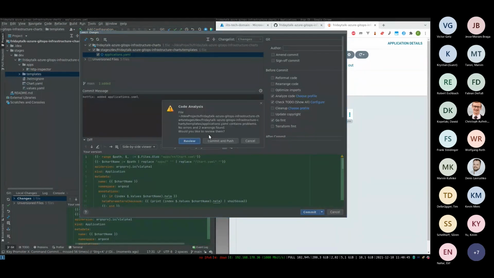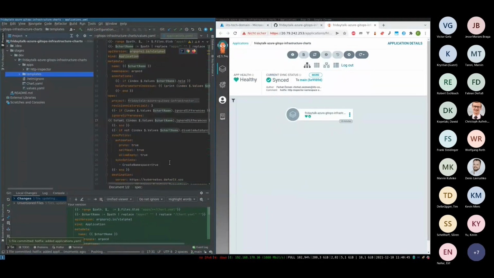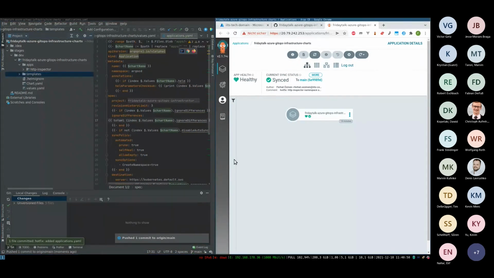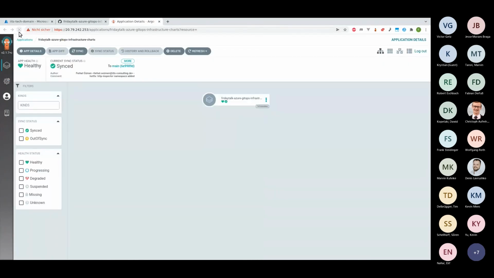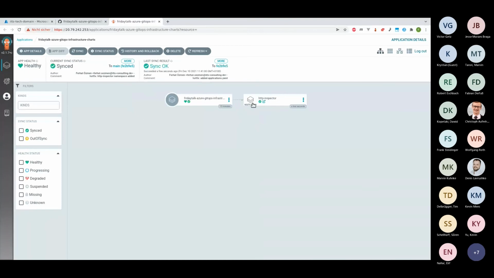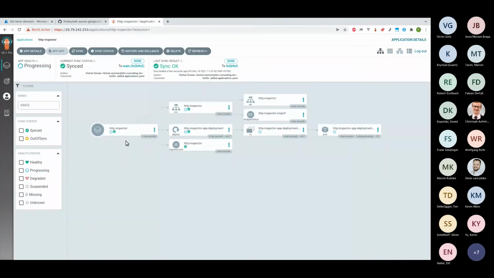So let's do it and commit, push. Okay, finally. Now you can see our HTTP inspector got instantly deployed by Argo CD. And if we open our application, we can see that Argo CD is currently deploying it straight into our Kubernetes cluster. So just wait a couple of seconds so that our service is coming up and I can access the HTTP inspector in the browser.